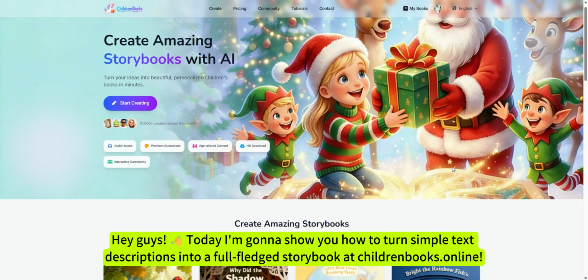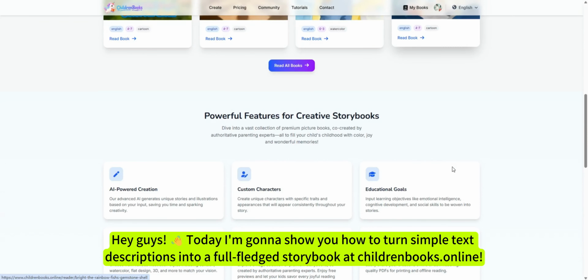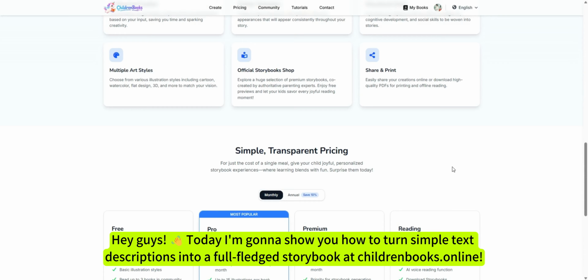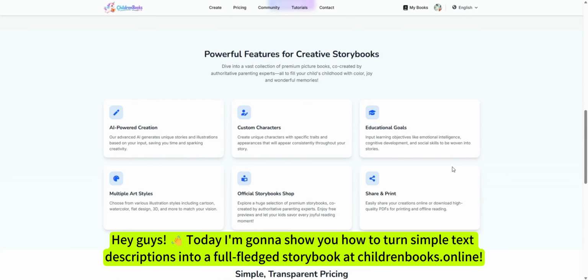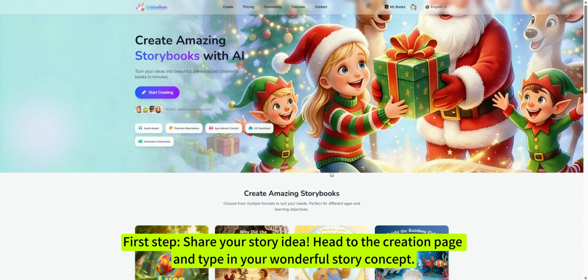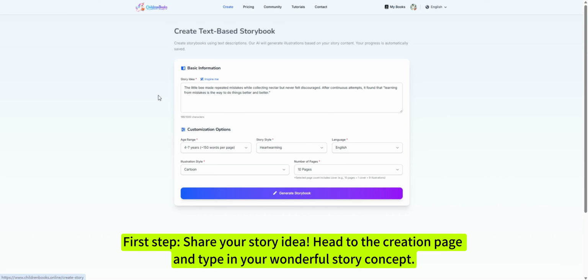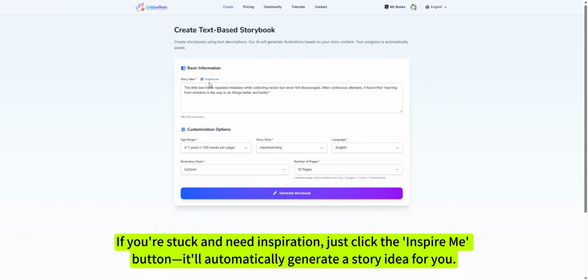Hey guys, today I'm gonna show you how to turn simple text descriptions into a full-fledged storybook at childrenbooks.online. First step, share your story idea. Head to the creation page and type in your wonderful story concept. If you're stuck and need inspiration, just click the Inspire Me button, it'll automatically generate a story idea for you.